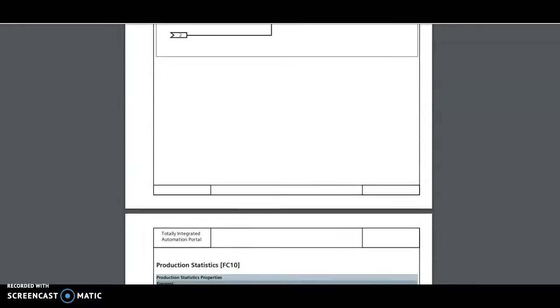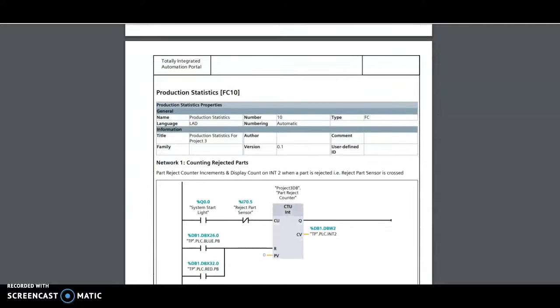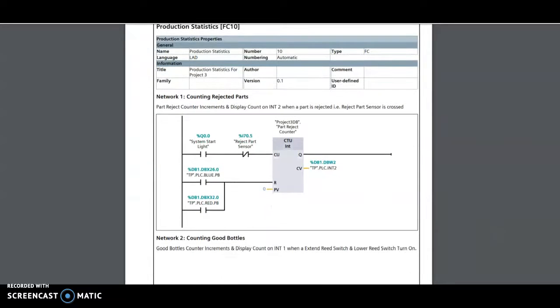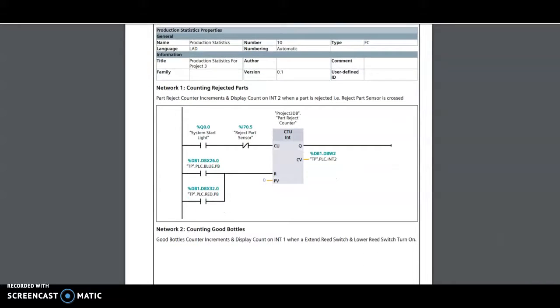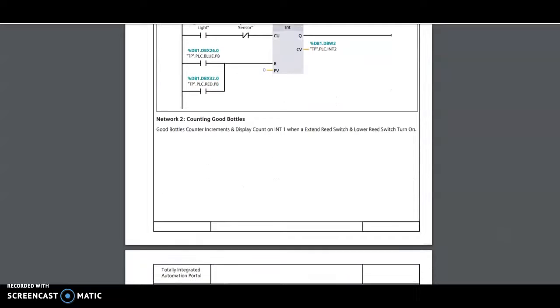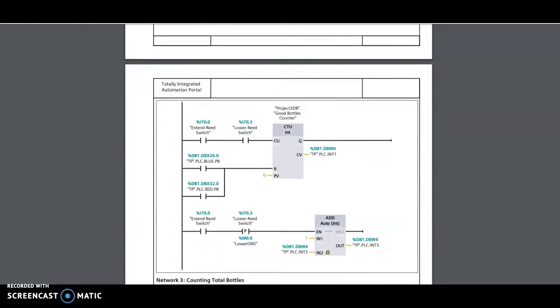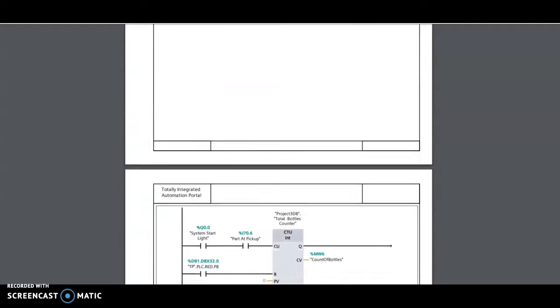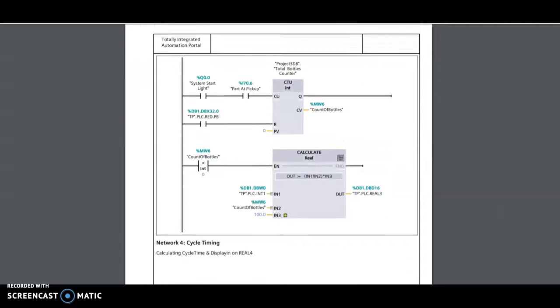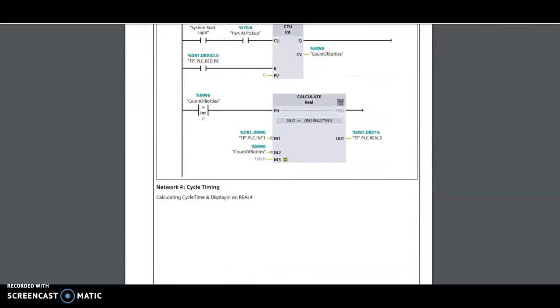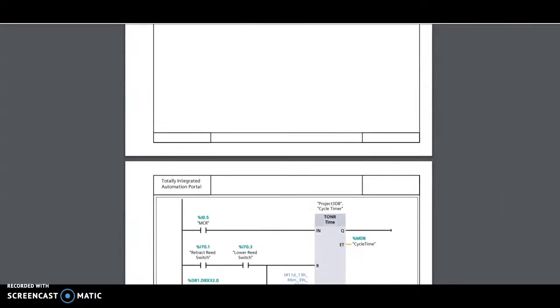Then we have production statistics, where we count the rejected parts using a CTU, count the good bottles using a CTU, count total bottles using a CTU, and display them in the real output in percentage. Also, we count cycle timing.